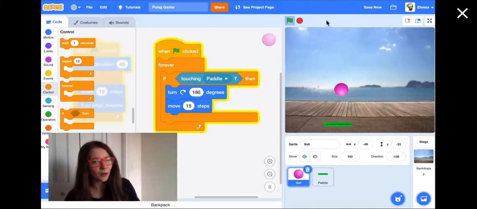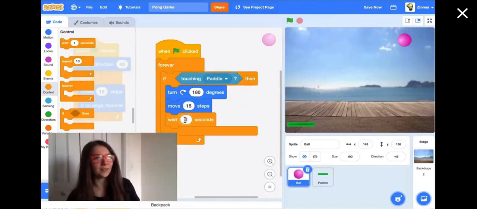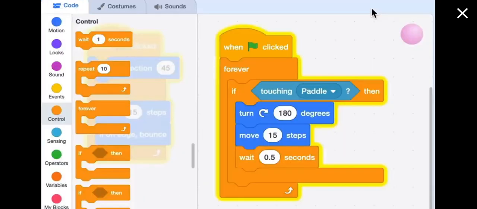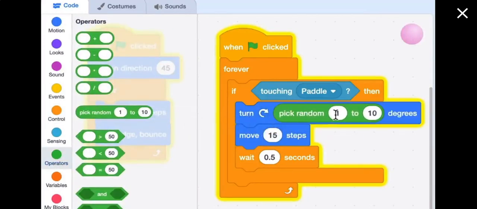And one other little thing I'll add, I'm going to put a wait 0.5 seconds block in here after it moves so that we'll have it wait and let it move away from the paddle a bit. Also, if you want to add some randomness to the way it bounces, you can go to the operators category and drag out this block, pick random, and instead of having the ball turn 180 degrees every time, it could turn somewhere between 170 to 190 degrees, and now it'll be a little different each time it hits the wall.